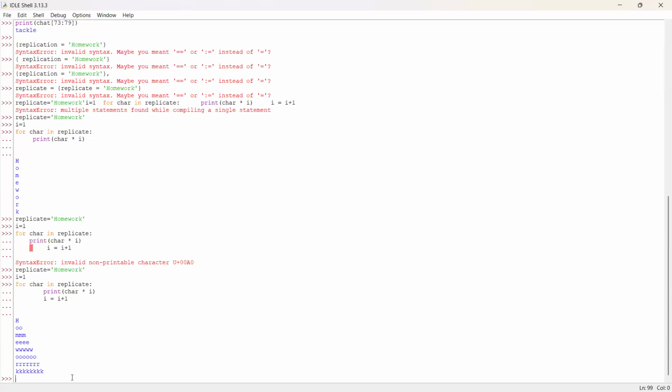Okay, so I want you to take note of how we did this for loop in Python. You can see Python's is not like JavaScript where you have var i and then all those other things in the header. Just simple. Char in replicate, but we're taking it one by one.